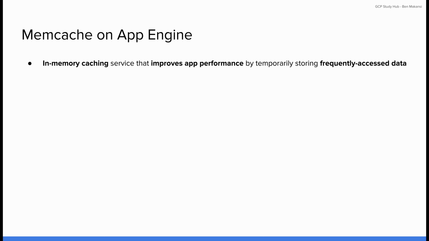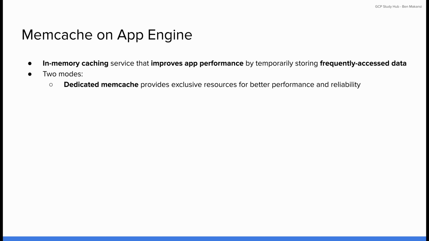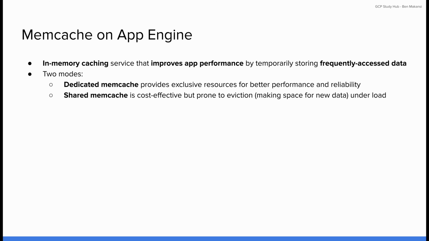So there are two types of Memcache available. Dedicated Memcache, which provides exclusive resources for your application. It offers better performance and reliability, especially under high load. And then there's also shared Memcache, which is a cost-effective option where resources are shared with other applications, but it's more prone to eviction, which means that cached data can be removed to make room for new data. So a little bit of a trade-off between these two, and either of them could show up on the exam. So knowing the difference is important.